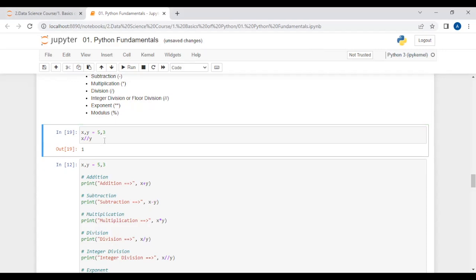All right? And there's something called exponent as well. Exponent is to the power. So 5 to the power 3 is 125, I guess. 5 into 5 square is 25, and 25 into 5 is 125. So there should be 2 stars for that, 5 star star 3, and it's giving us 125. What is modulus? Modulus is basically taking the remainder part. So 5 divided by 3 gives us a remainder of 2, right? Quotient is 1 and remainder is 2. That's what it does.